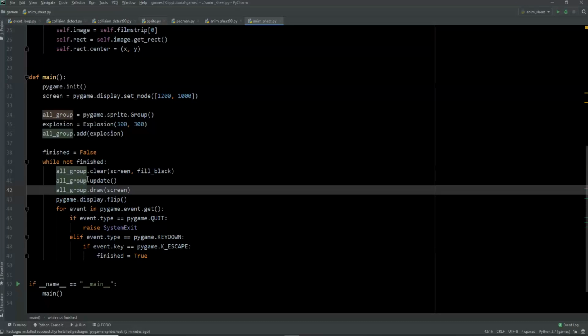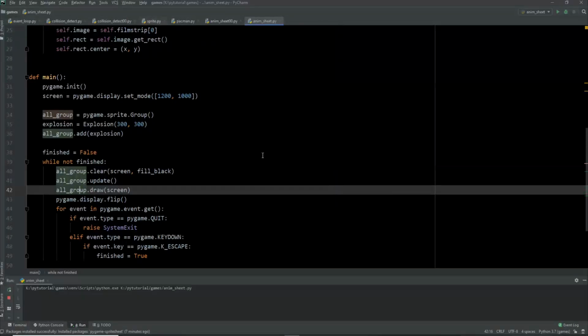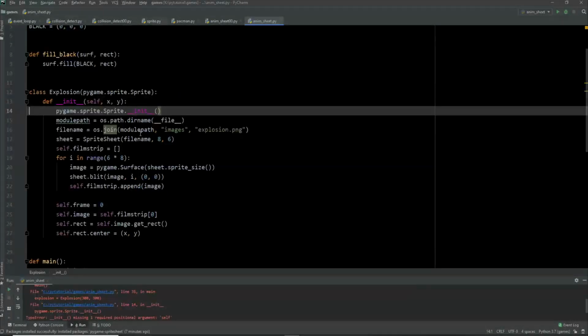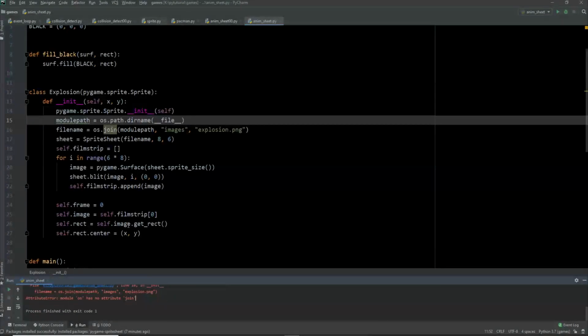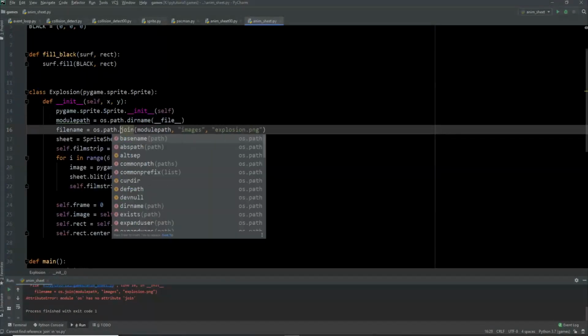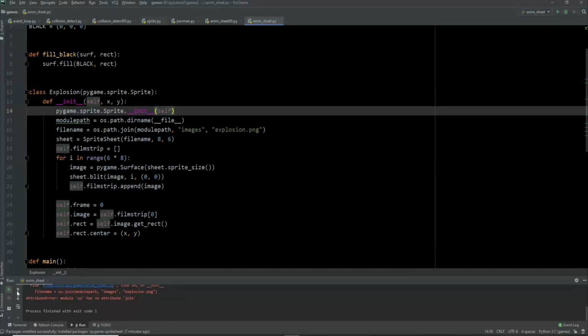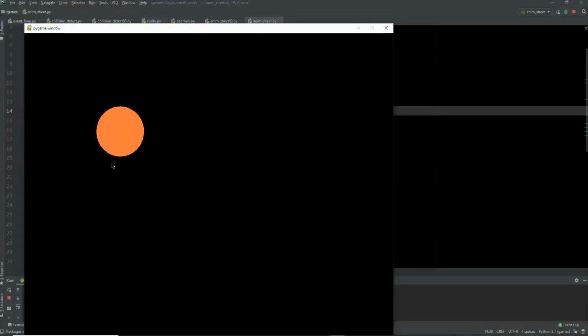So if we have this right, then, well, there's a mistake, and the place we made the mistake was here. We need to pass in self. There we go. That's a bit of boilerplate code. Very easy to get that wrong. And os.join is wrong. That should be os.path.join. And there it's drawn the first frame of the image.